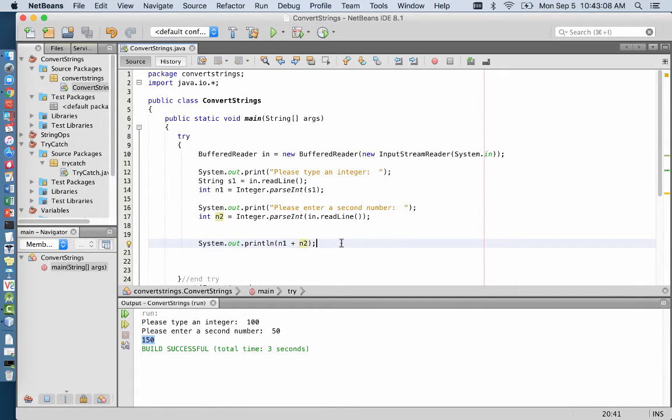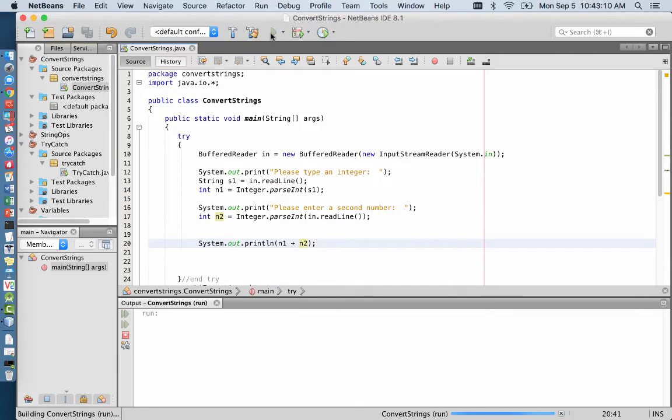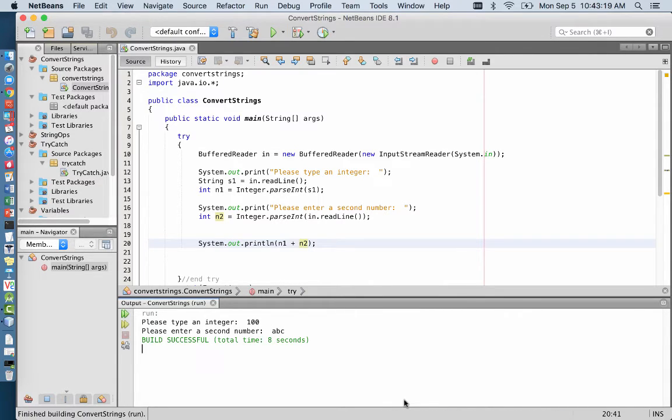Now, what do you think will happen if we type in bad input? And by bad input, 100's good. What if we type ABC? There's nothing that's going to prevent us from doing that, but you're going to see that something goes wrong. We don't ever get the correct value. We don't get the correct result.